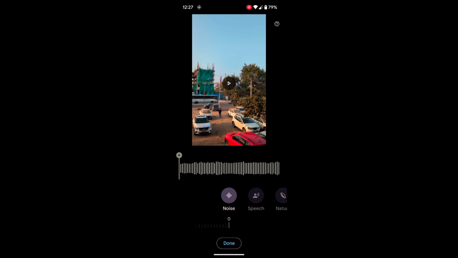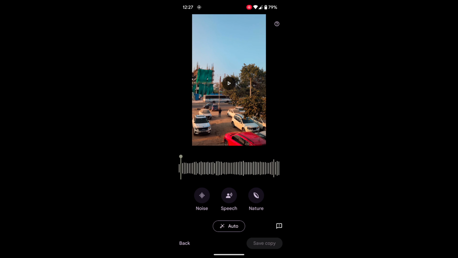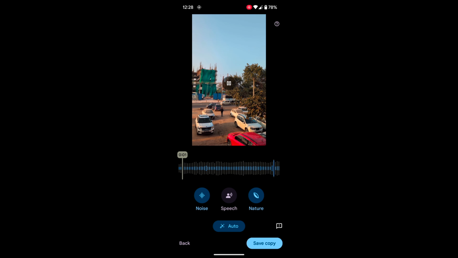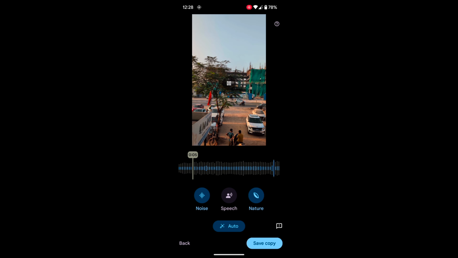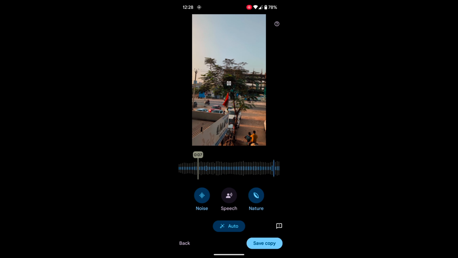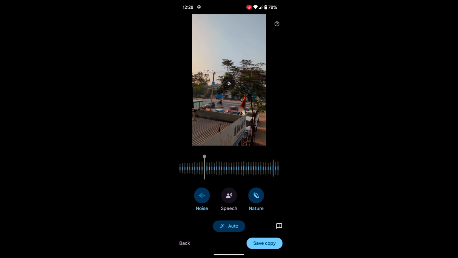Tap on the noise, speech and nature options. Here you can see. Tap on Done. Tap on Auto. Now it will automatically remove the distracting noise from your video. After it completes, now you tap. Now you can see live how it removes the distracting voice from your video. When the process is complete, tap on Save copy at the bottom right.